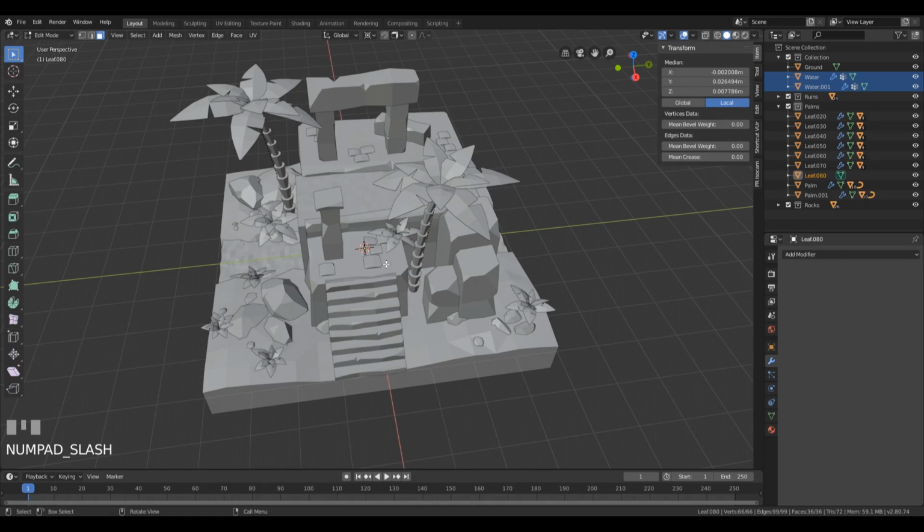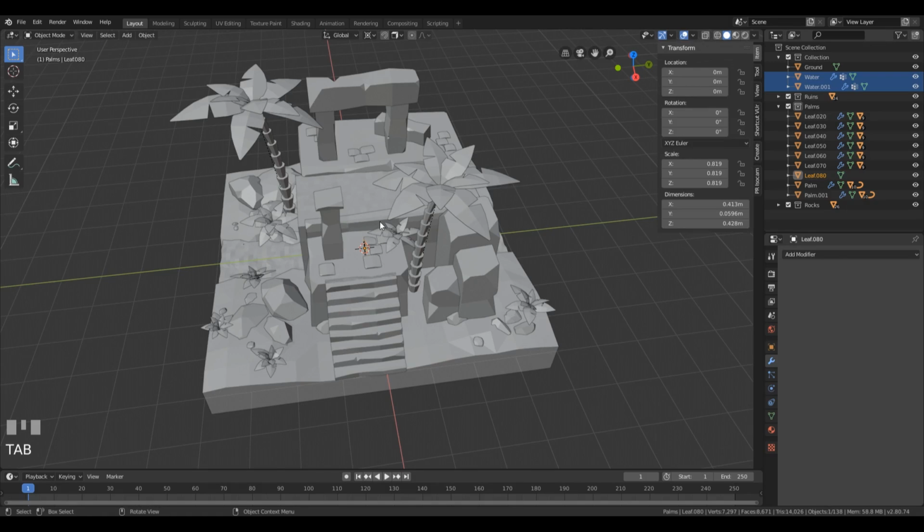Exit the edit mode with Tab and move this into the main collection. Here you can see the yellow selection of this leaf. So let's move this to the main collection so it doesn't get lost in all these leaves. And to recognize it even better when we need to select it from the particle system settings, we can rename it, and let's name it leaf particle.